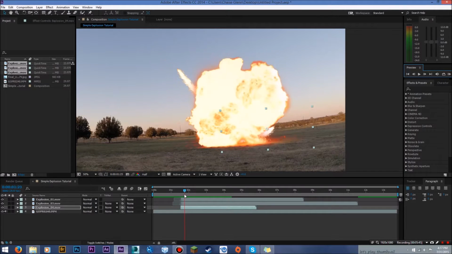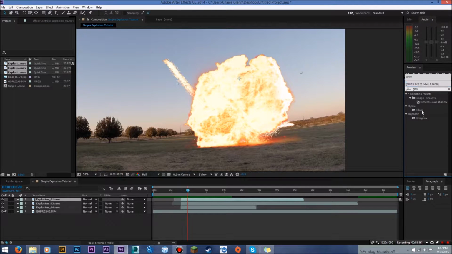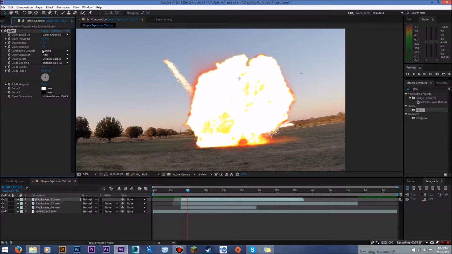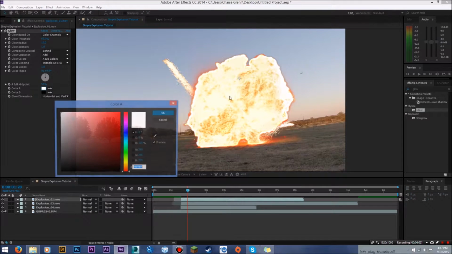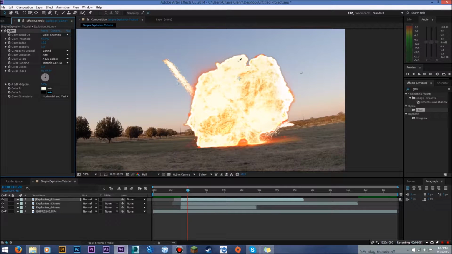Alright, that's good. This explosion doesn't need to be perfect because, you know, if you're just starting out with compositing stuff like explosions, they're not going to be perfect, so no big deal. So we're going to add a glow to the big explosion, alright? And we're going to use A and B colors. Color A, we're going to kind of give a lighter yellow color. Color B, we're going to kind of give this darker red color. Alright, not darker, it's actually pretty light. Let's go ahead and play with the settings here.